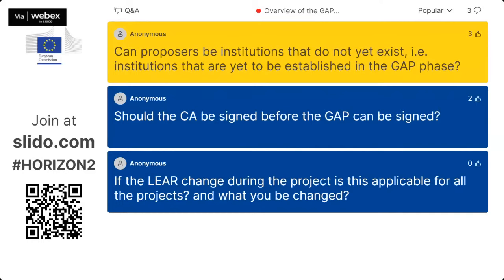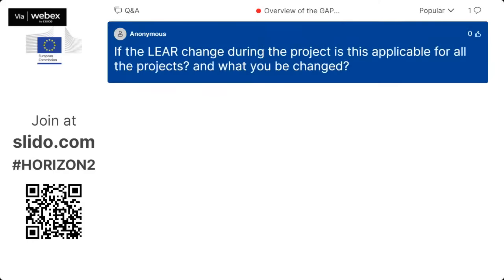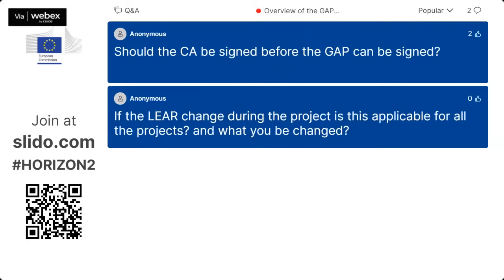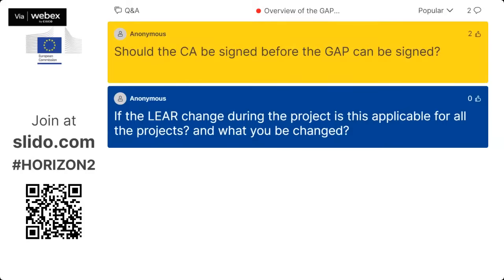Thank you. Should the consortium agreement be signed before the GAP can be signed? Yes, this is suggested before, because, of course, as we said with emphasis, we do not require it or need you to upload it. But having the consortium agreement before the signature of the grant agreement protects the consortium itself, all the beneficiaries, because it can cover things concerning exploitation or other important things that are difficult to set up during the course of the project.